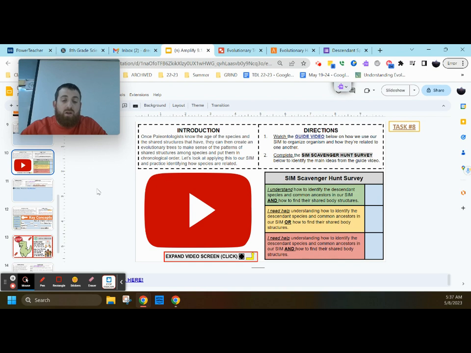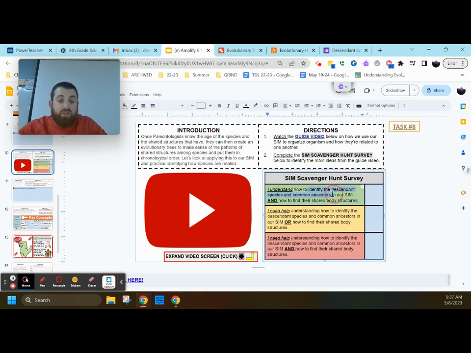So in the next activity, you're going to be hunting for different species. So we're going to break down how to identify those descent species and common ancestors in our sim and how to find the shared structures you use to discover their relationship with one another. So let's take a look at how we'll do this.